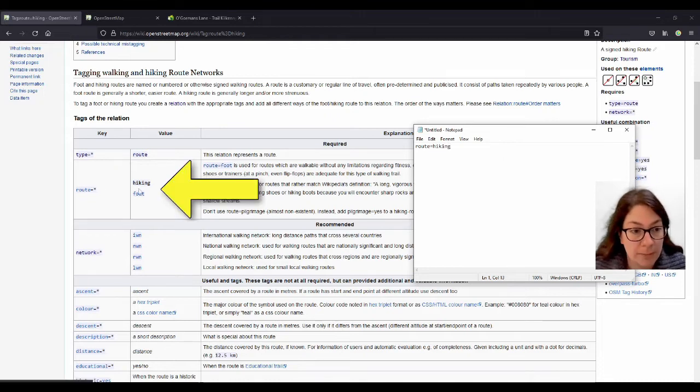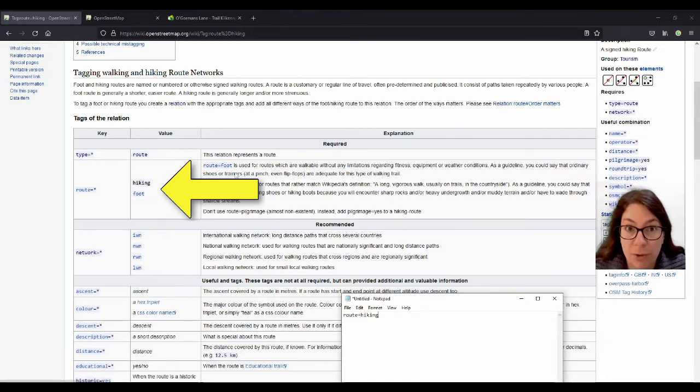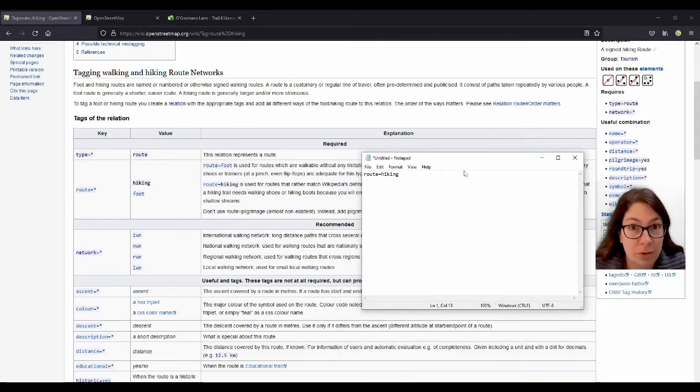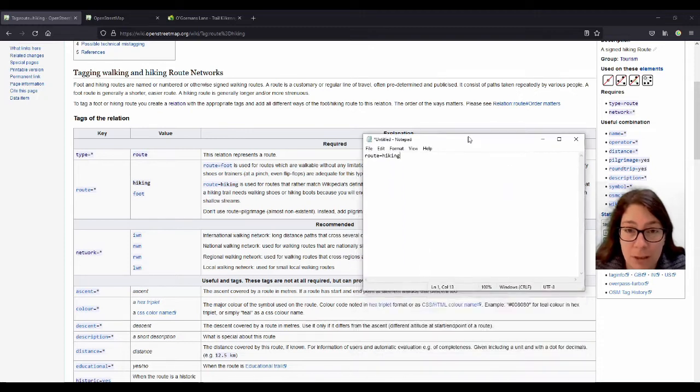And if you look here, there's also a possibility to use route equals foot. And I'll just read it out. Route equals foot is used for routes which are walkable without any limitations regarding fitness, equipment, or weather conditions. As a guideline, you could say that ordinary shoes or trainers, at a pinch even flip-flops, are adequate for this type of walking trail. So that's usually only for walks in a town. Also weather conditions, it's Ireland.